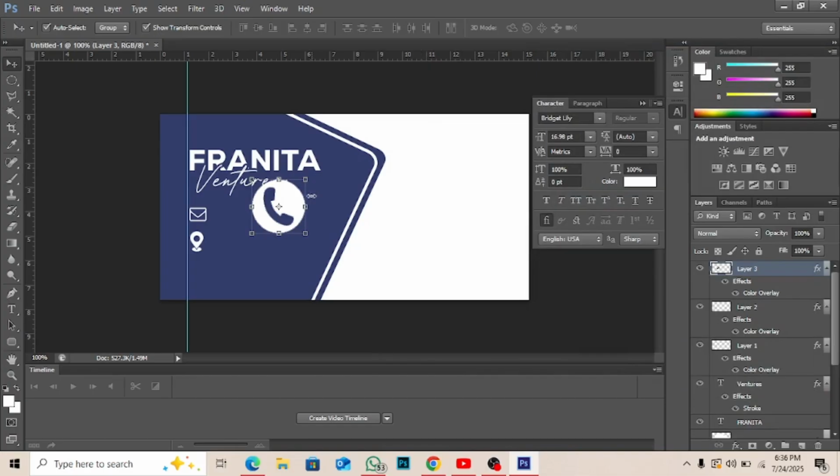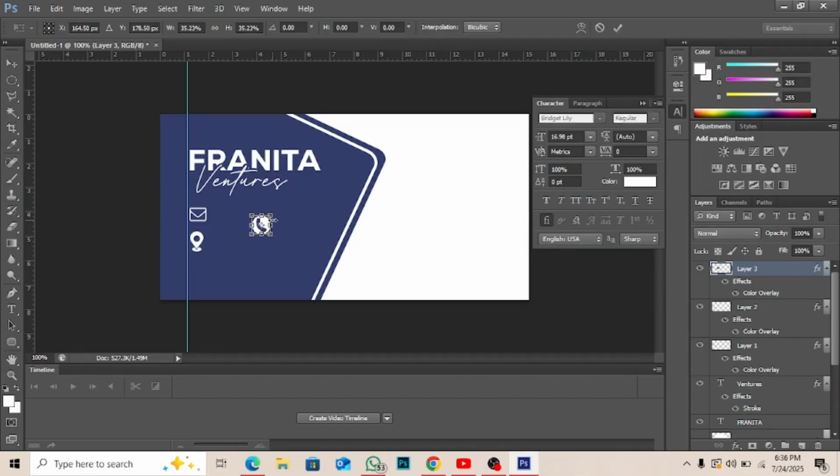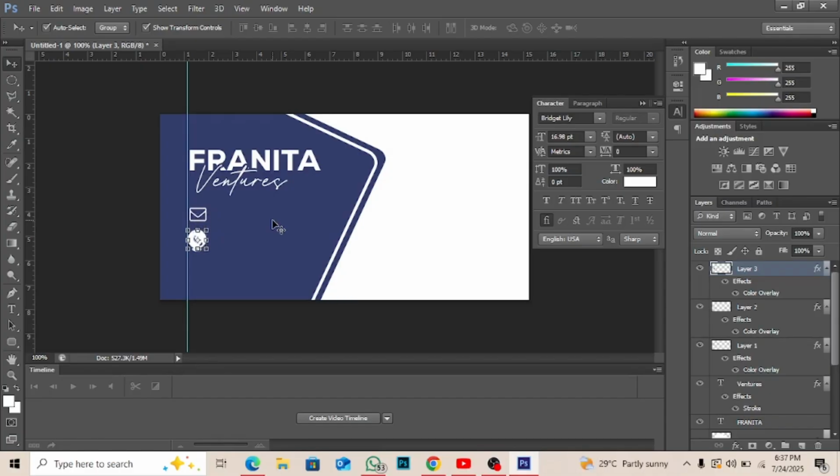I can use the move tool to adjust the size and use the arrow keys to position it well. Okay, so now I can do some text work.